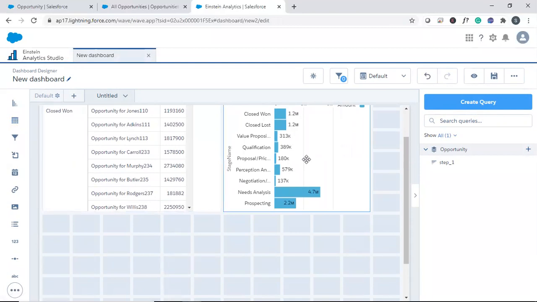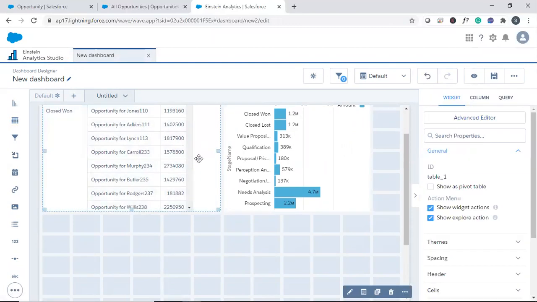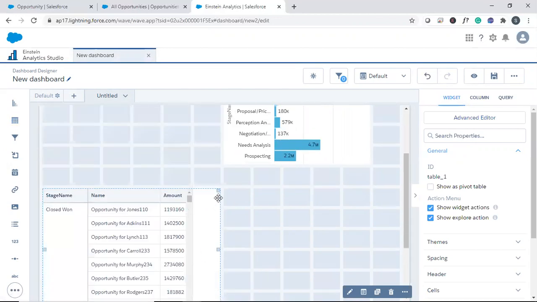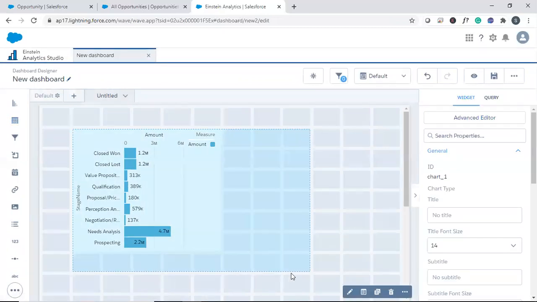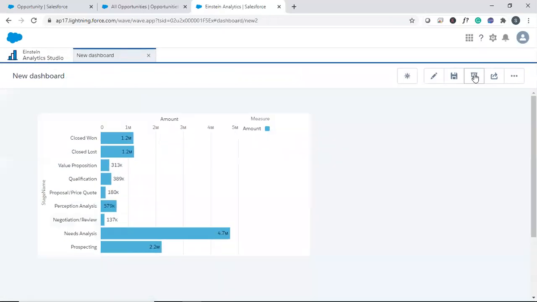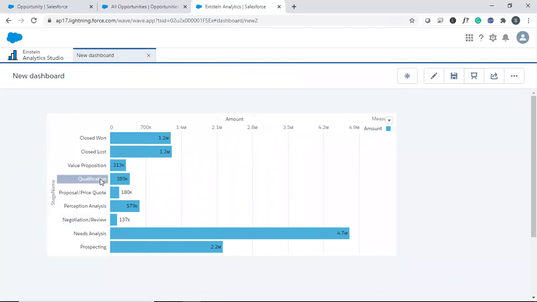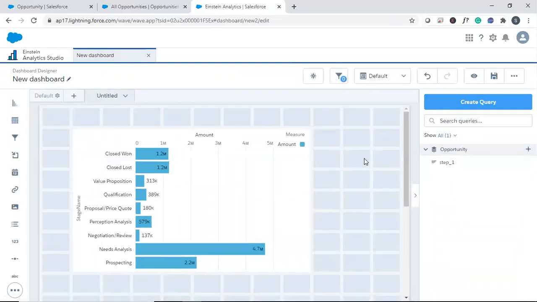This looks more clear within the chart. So let me keep this table, or I'll just move this table, and let me make a chart. Let's have a look. When we preview, we can see the closed won, closed lost, and the amount. That's basically the calculation. So this is how we can write a query.